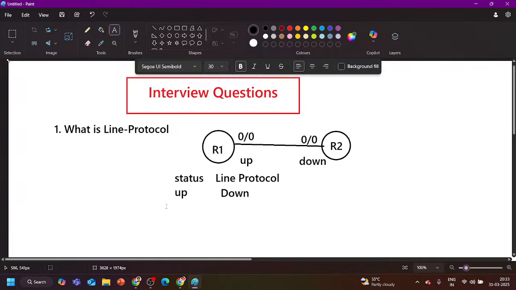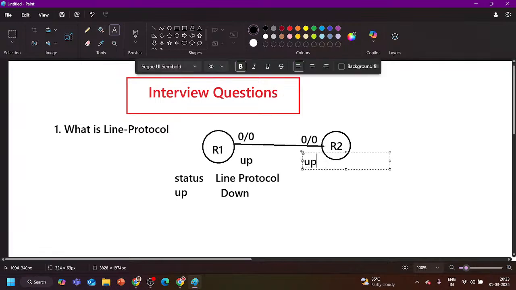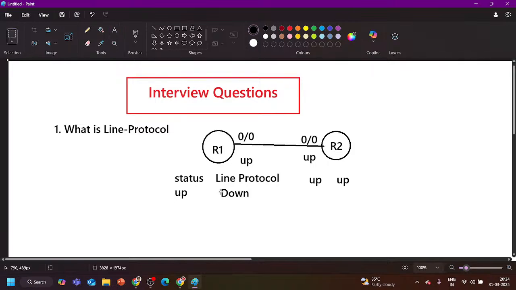And if here also I bring this port from down to up, here also the admin has brought it up. Now the status is going to be up, and the line protocol is also going to be up. On router number 1, the line protocol is going to be up now. Both the status and the line protocol would be up. Both are going to be up.